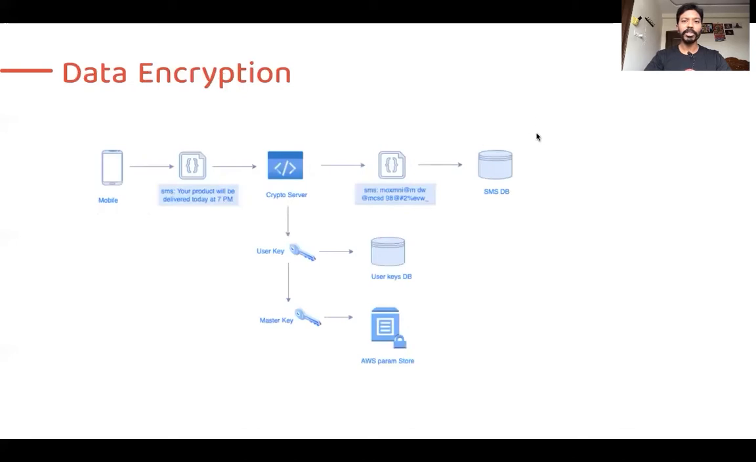If we directly store the messages in plain text format, there are two limitations. Developers can directly read the content of the messages, and due to some reasons, if the data is compromised, an attacker can gain access to the end customer messages. To mitigate these two things, we are encrypting the data.